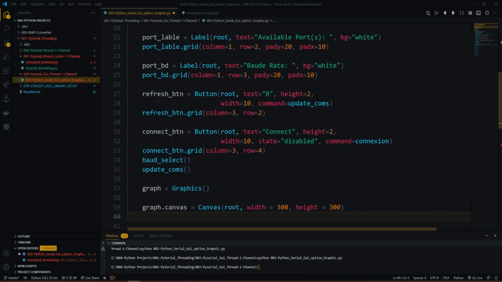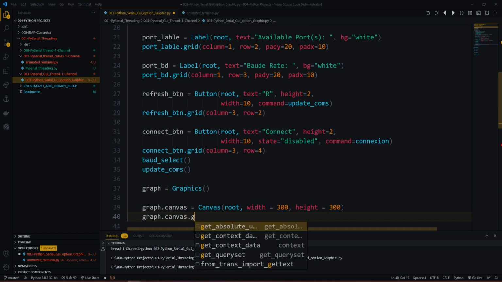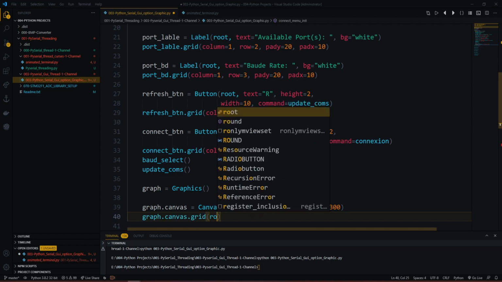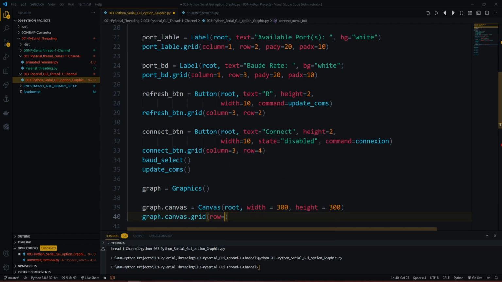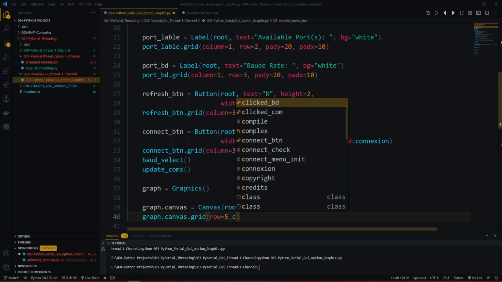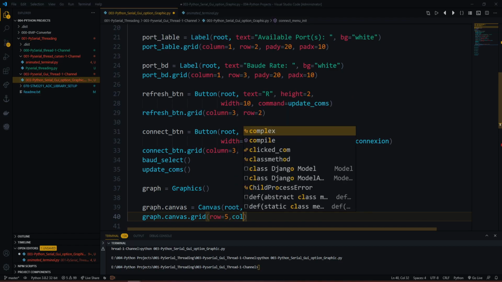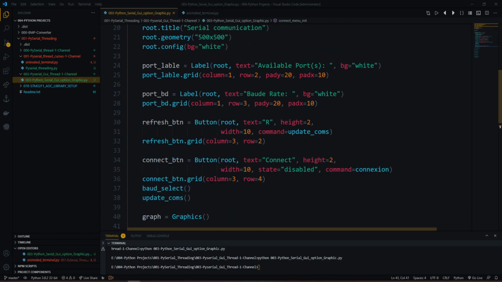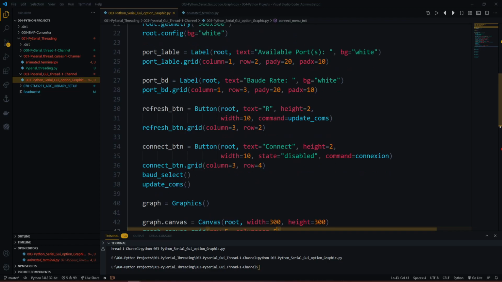And put the graph.canvas.grid here, and we are putting it in row 5, so at the end of our animation, and we are going to use this time not the column but column span, so this will be extended to 5 columns equivalent. Okay, column span equal 5. Okay, let's save. So where are we?